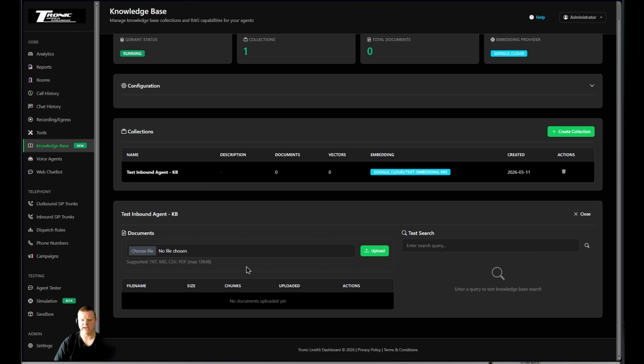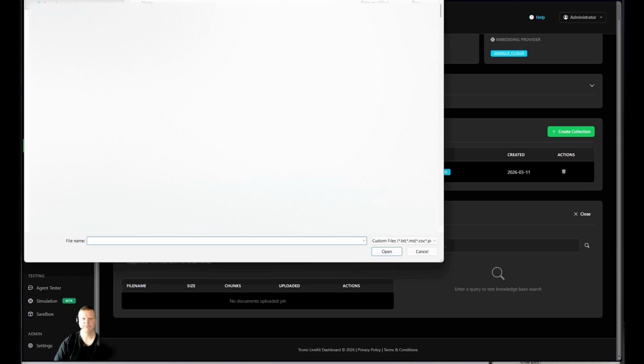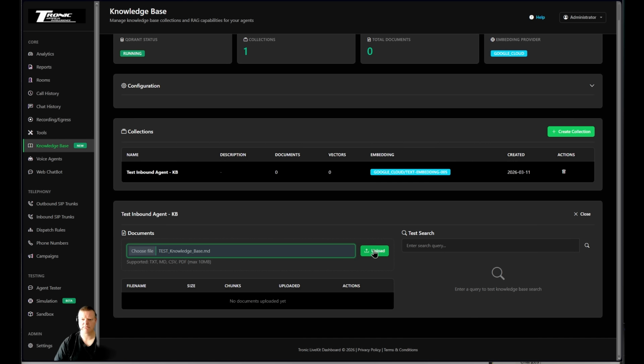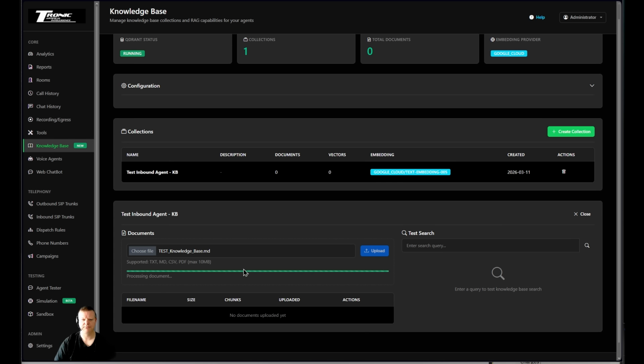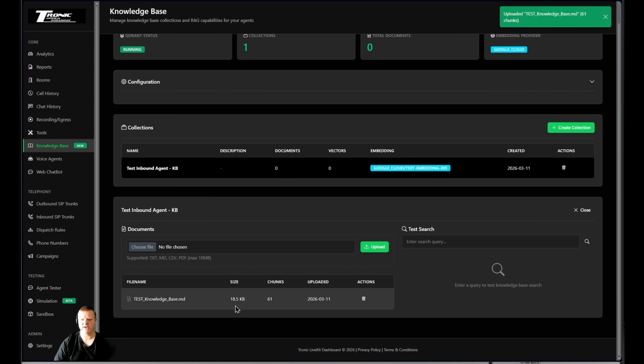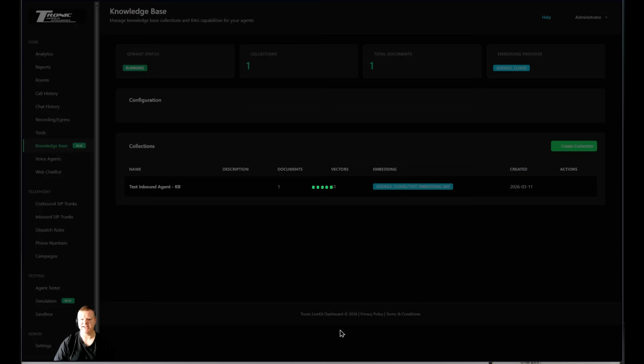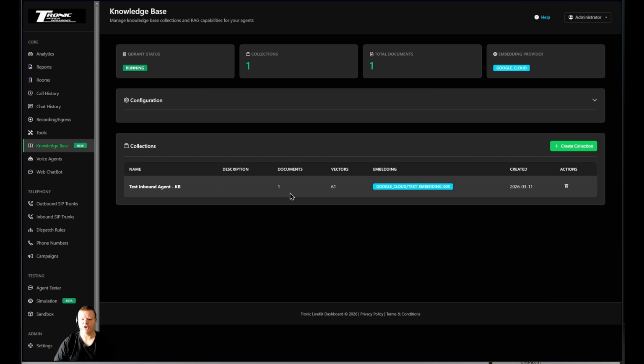If I click this one, I can add a document. So I go choose, test knowledge base data. I want to upload that. Go upload. At the moment, you can do text documents, CSV documents, or PDF documents, max 10 meg. So there we go. That's already uploaded. Then I can actually test it to see if it works.